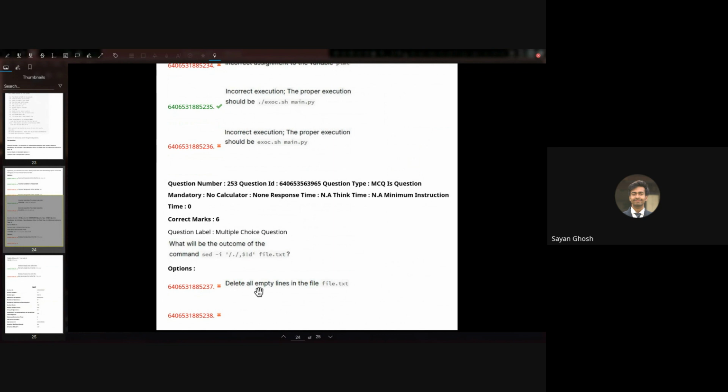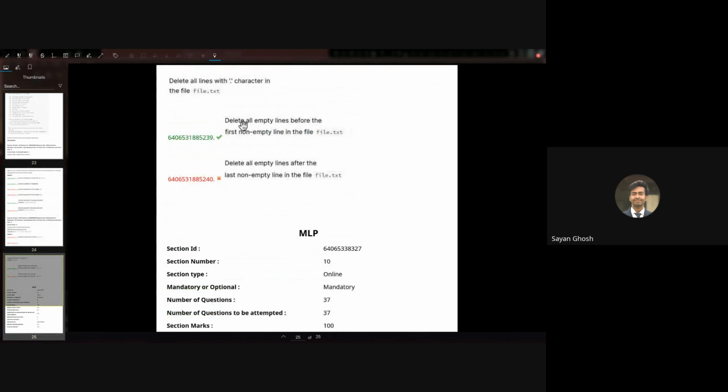So the first option, delete all empty lines, is not true. We only delete the empty lines which are at the very start of the file. If the file starts with a non-empty line, then nothing will be deleted. Then the option, delete all empty lines before the first non-empty line in the file, is the correct option.